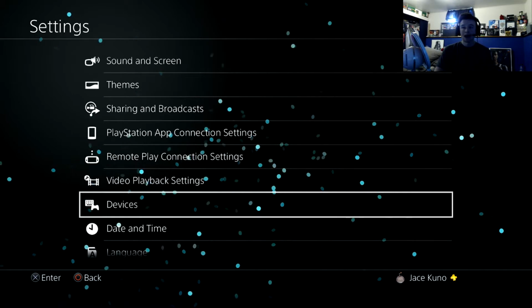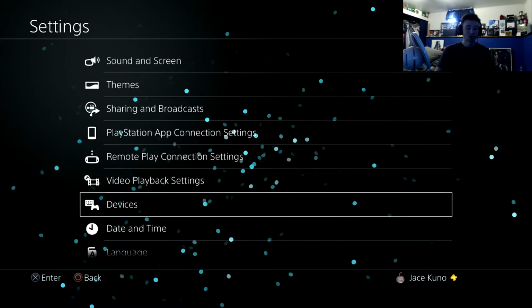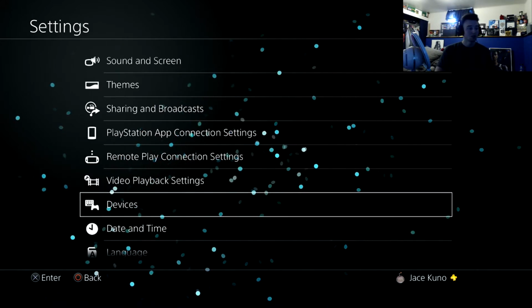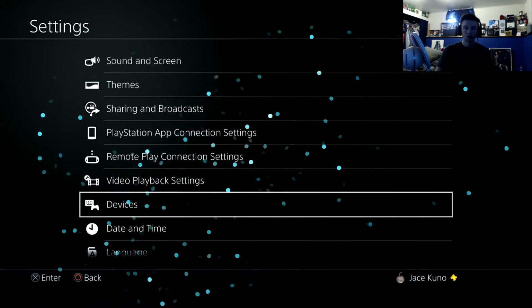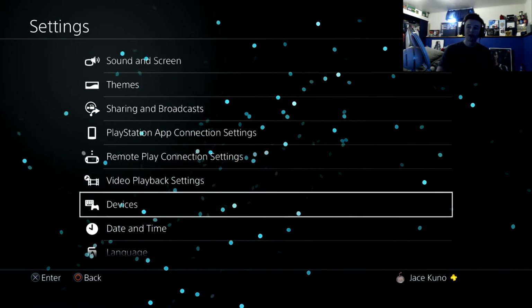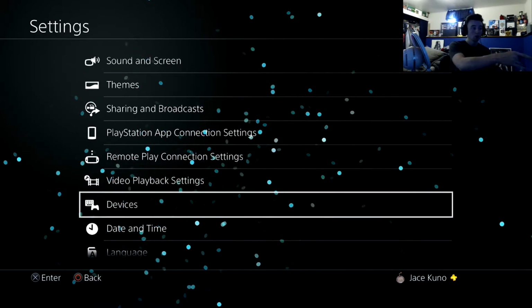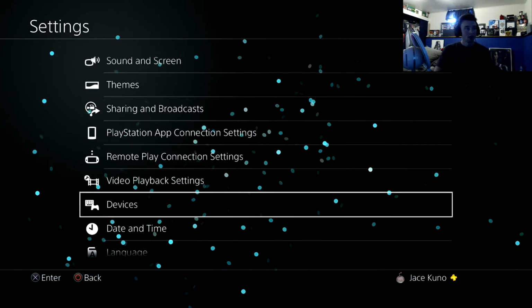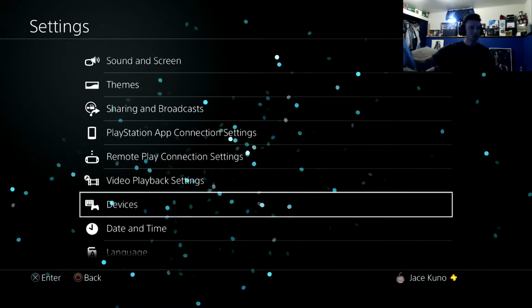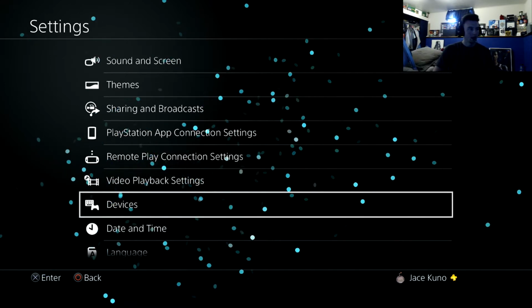Now, if you have a pair of Astro TRs, I'm not sure how this works with any other headset, but if you have Astros or Astro TRs, you do not need a chat cable, guys. You don't need to mess with auxiliary cords or do anything like that. Plug your Astro A40s into the PS4. That's all you have to do, okay? Plug your Astros into the PS4, and you're good to go.